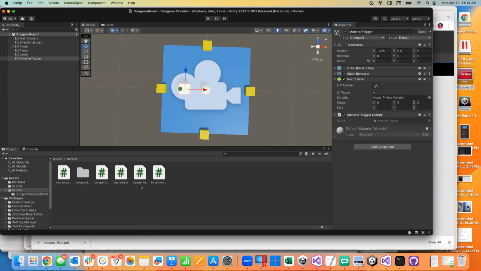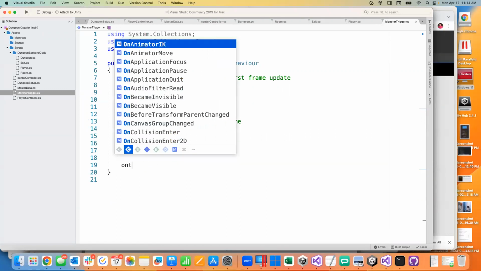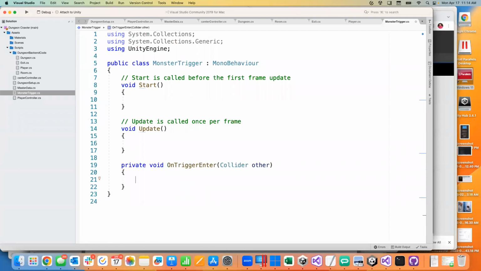All right. So let's go, and again, we're going to grow this organically, like I've been telling you over and over again. We're going to take this one step at a time. So I'm going to go into my monster trigger, and I'm not going to try to solve all the world's problems yet. I'm just going to add my on trigger enter here, and we'll do a little print statement, say, entered monster trigger. I just want to prove to myself that I'm getting to this place.